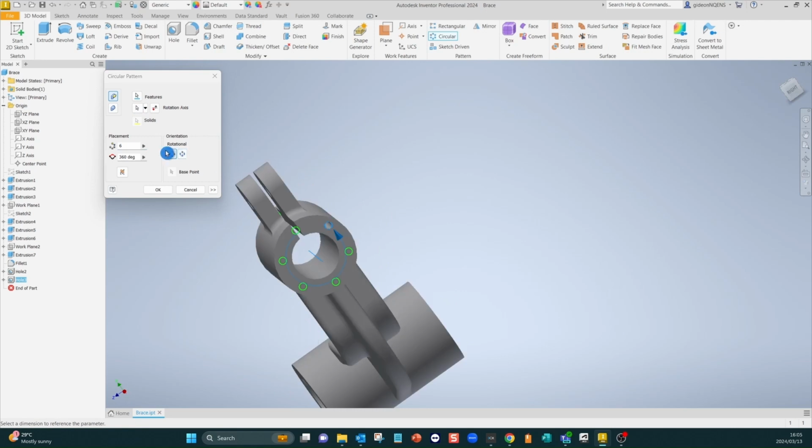Now here we can specify the degrees, for instance. I only want holes to go 180 degrees, for instance, and let's say I'm going to keep it at six holes. As you can see with this arrow, it actually shows me that it's going into that direction. But I don't want it to go into that direction, I want to flip it. So we do have an option to flip the rotation, and now you'll notice that it goes in the opposite direction. And I'm gonna say okay.